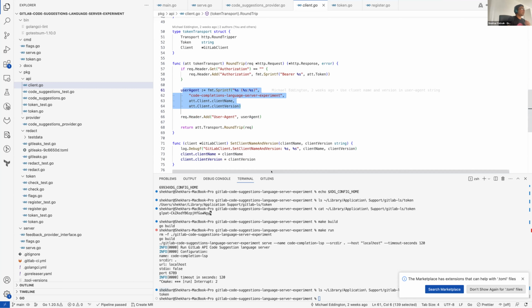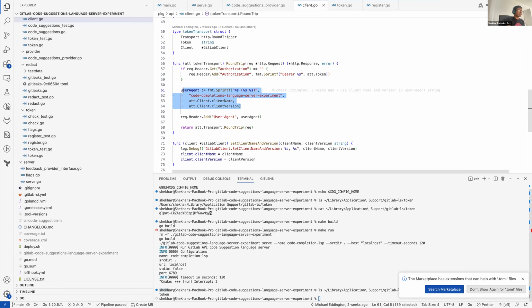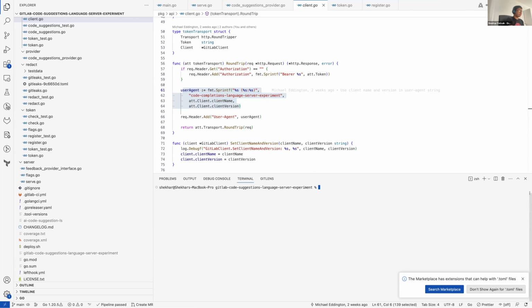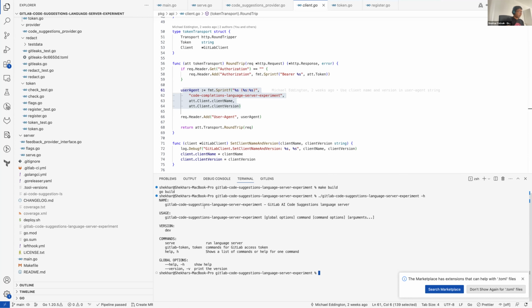I'm just trying to think of whether I missed anything, but I think I've covered most of what the tool does. Quickly, if you wanted to build the tool yourself, you could just do make build, and that will actually build the binary for this. It's got a very long name, GitLab code suggestions language server experiment, and then you could just do help and see the methods. They basically serve and GitLab token.